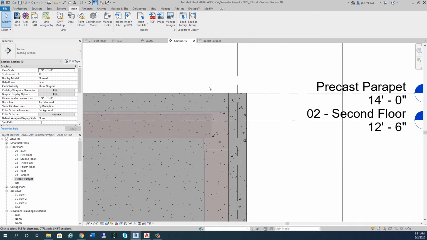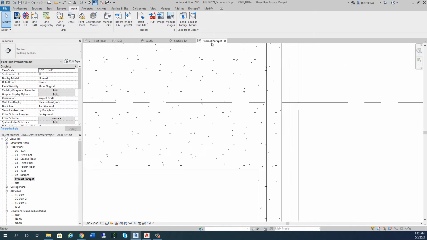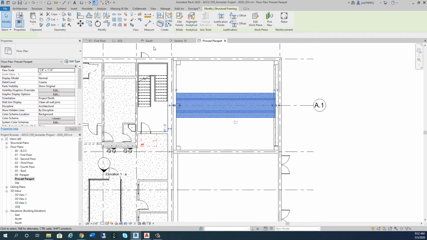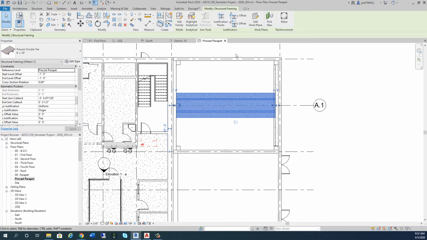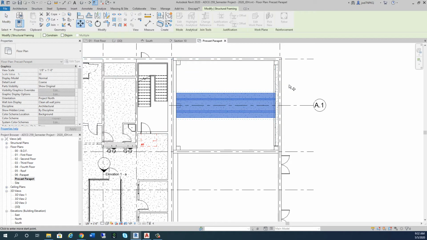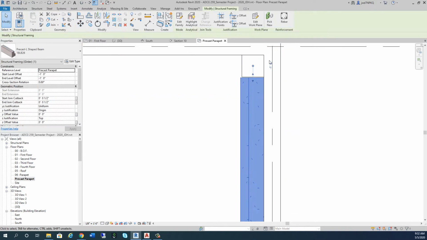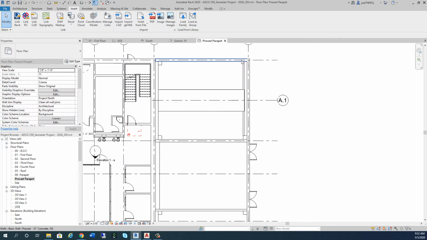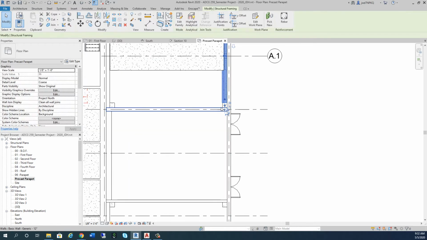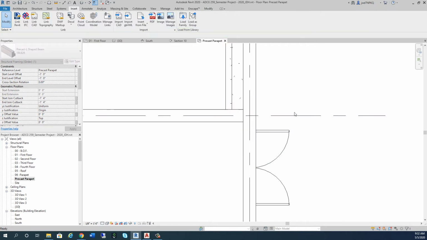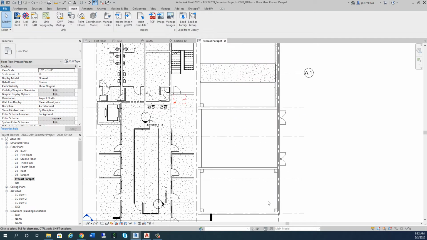Okay. So now what we can do is we can go to the first floor, or I'm sorry, the precast parapet level. And what we can do is let's move this one here. Well, let's do a couple of things first. Let's stretch this right to that wall right there. And then we're going to stretch this one to here. All right. So we've got that there and that there.